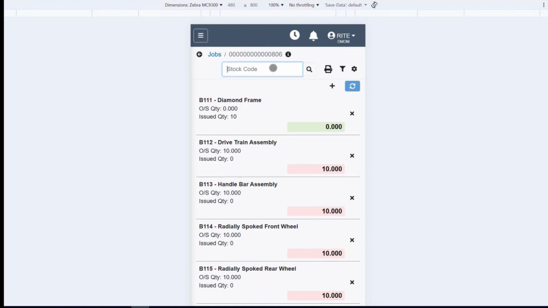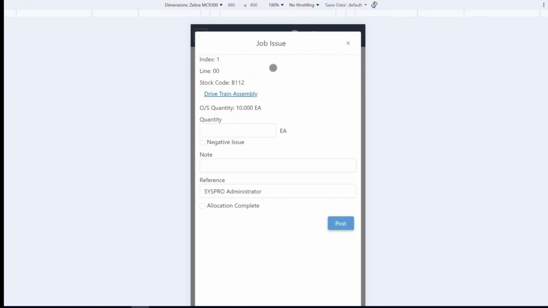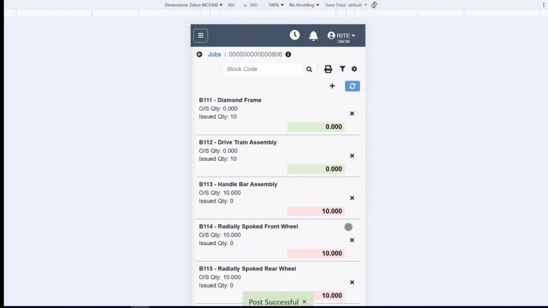I will scan my B112 as the next stock code that's required as part of the bill of materials. Apply my quantity of 10 and post. And that will be a specific issue until I work through the remaining items on this list.